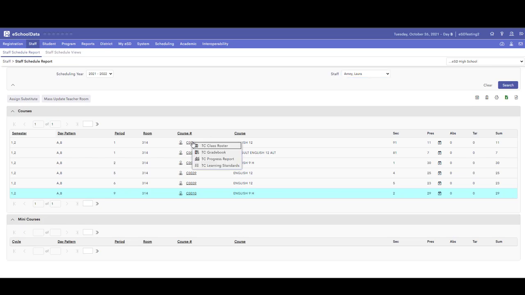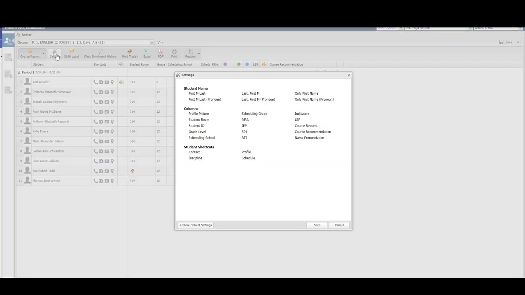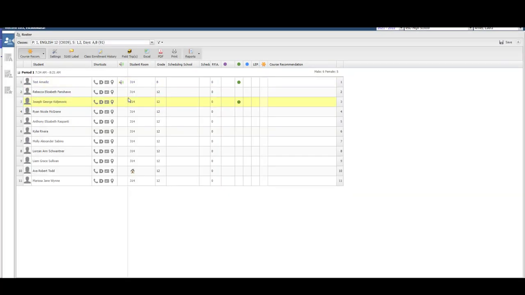From Teacher Connect, the teachers can go into their settings, and again, if they do have that permission for the playback, then they will see this selection available to add the name pronunciation column. Once that's added, they will see this new playback icon here where they can go ahead and listen to the student's name.